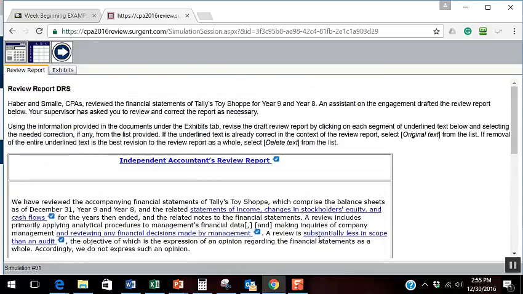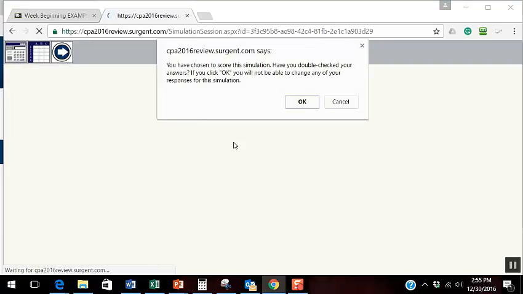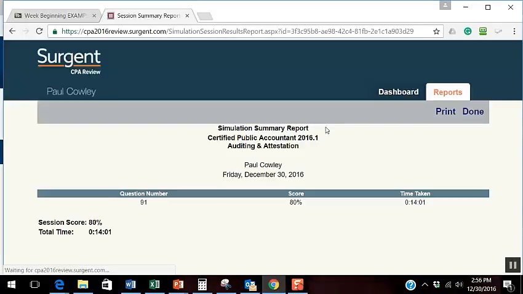I've made all my changes, I can go back now to the button that basically says I'm done. I'm going to click on that, and it's going to ask me, have I done everything I need to do? And the answer in this case will be okay. And now the system is going to grade my work. And in this case, I get a report out that says question number 91. I scored 80%. The time I took was 14 minutes and 1 second.